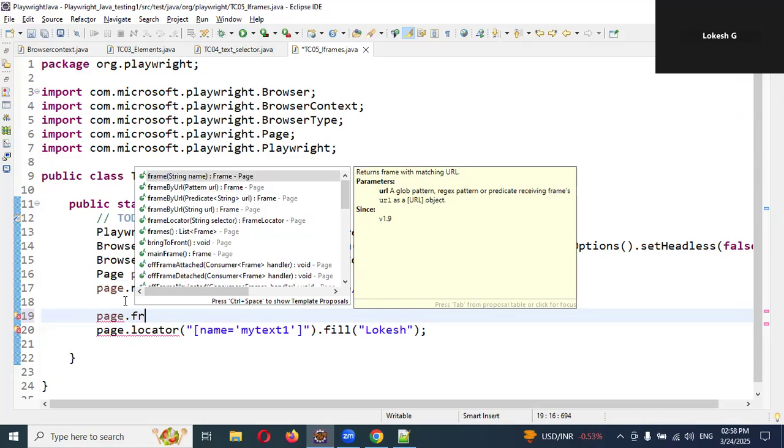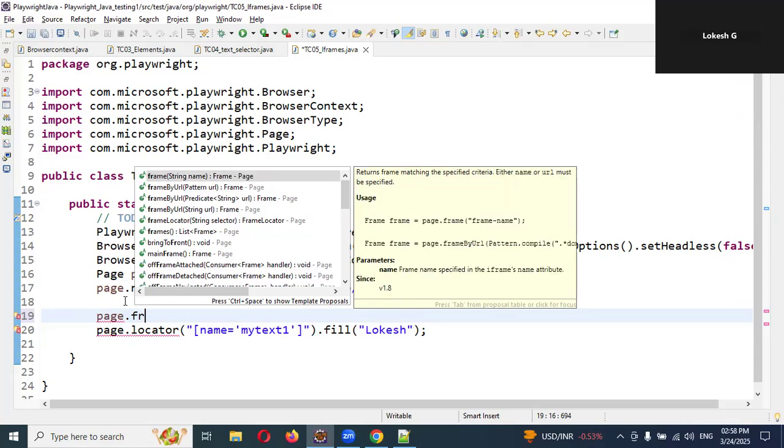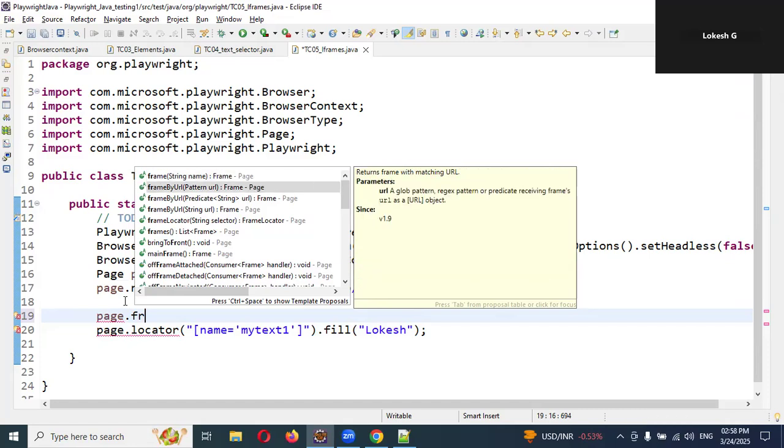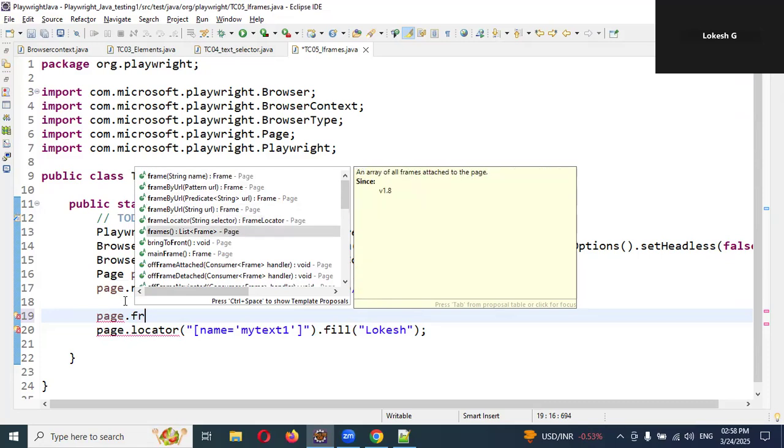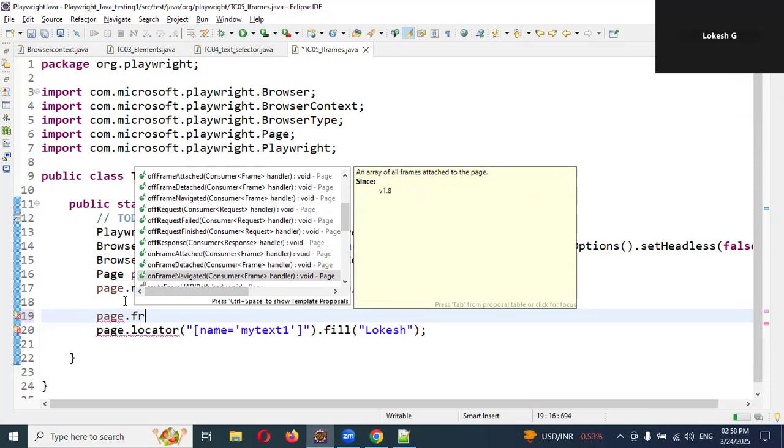Okay, this will take the frame name. Basically this will take the frame name, and here it will take the frame URL, and this will take the frame locator. Okay, this will provide the entire frame as an array. Okay, it returns a list of frames. These are the frames we have to collect.